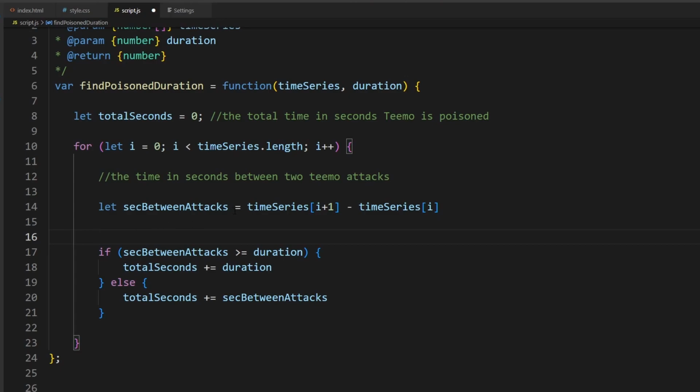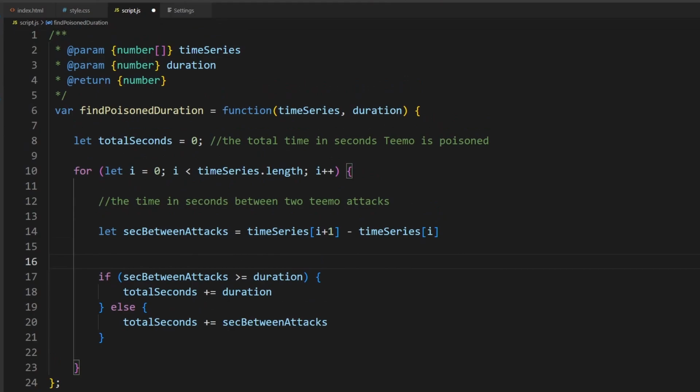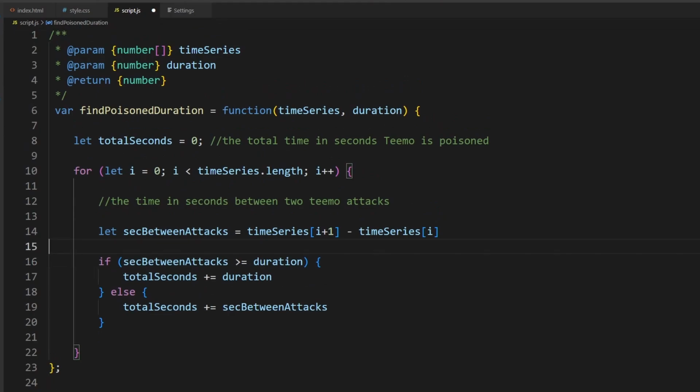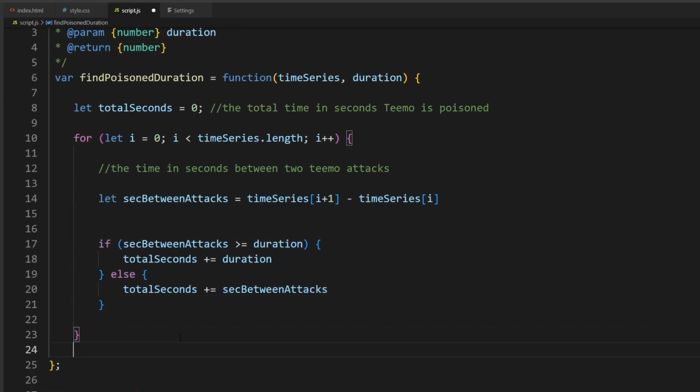Since the duration is greater than the difference between attacks, that's my way of thinking about it. Basically, Teemo's poison lasts for the duration, and that duration is refreshed whenever Teemo attacks while Ashe is poisoned. Ashe is another character in League of Legends. And at the end of the for loop, I'm going to return total seconds.